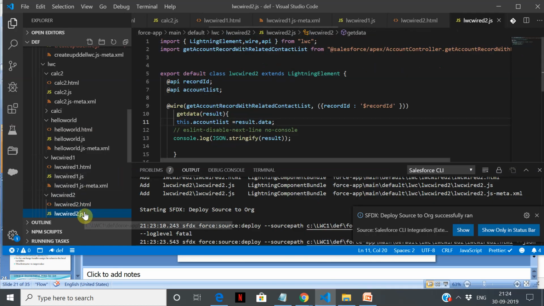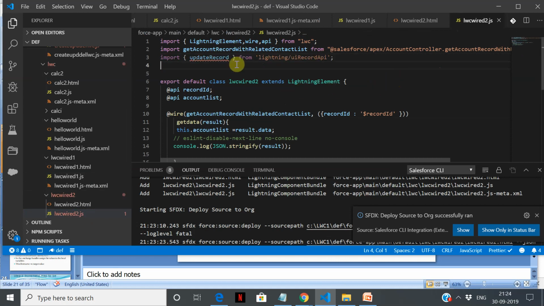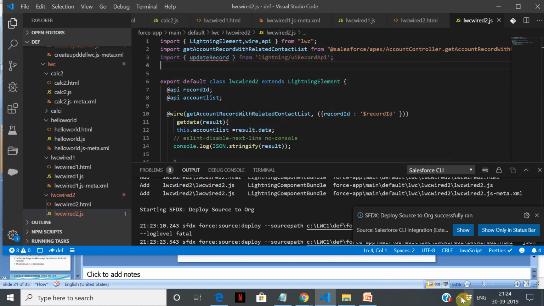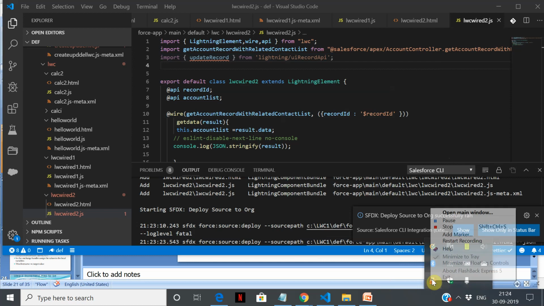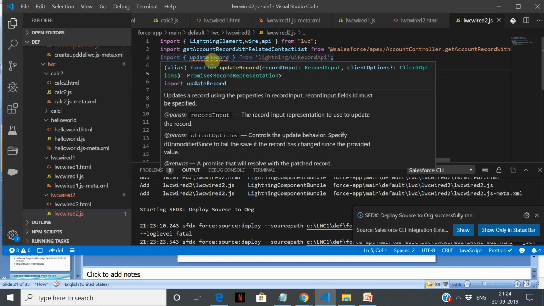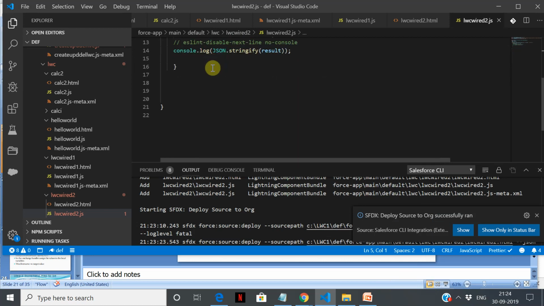So where do we need to do it? No, not in the HTML, over here. So now I am going to get the update record. Alright, so that's over there.